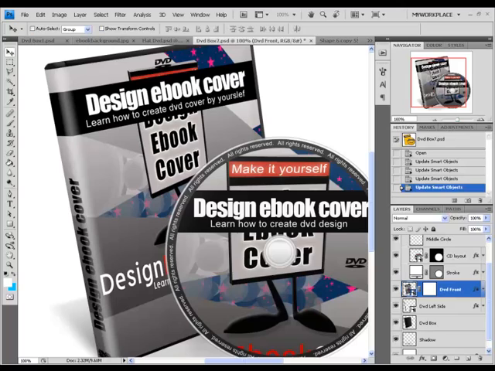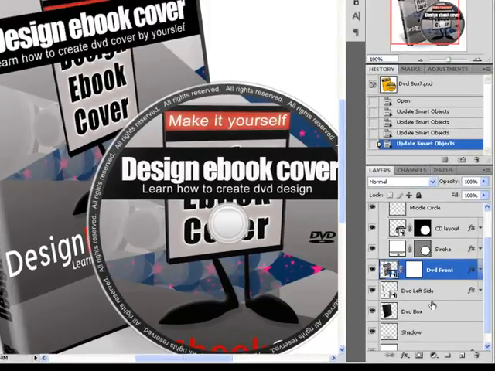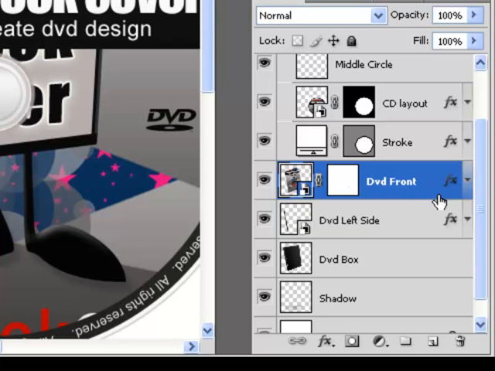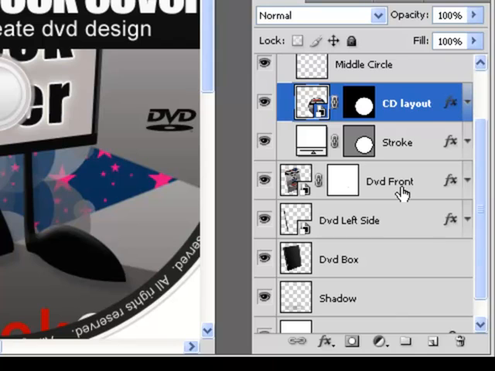Each one of the covers has the same names on all the smart objects. The left will be DVD left side, the right will be DVD front, and the CD will be the CD layout.